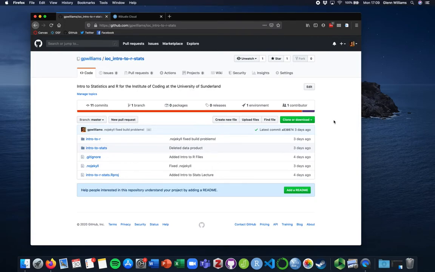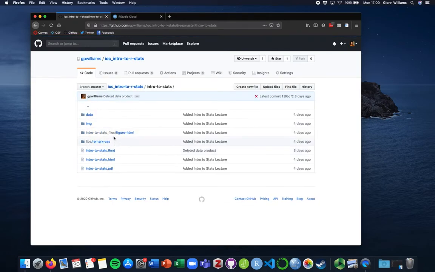Now, the nice thing is you can see how I've made some errors as well in my commit messages, so what I've done. But this is basically just tracking this project while I've made everything. So here's the intro to stats stuff. So actually you can see that here is the HTML file that I used to give my presentation before, and here is an Rmarkdown file that I used to create this presentation.